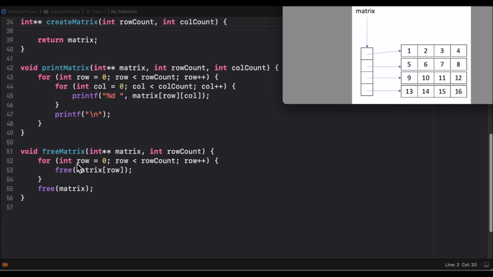So I'm doing this by using a for loop starting at row 0. So I'm iterating over this vertical array right here. Then I call free on matrix at row. So I call free on this one, and this frees up the very first row right here. This is my very first array. Then I increment row by 1. I go to the second location.